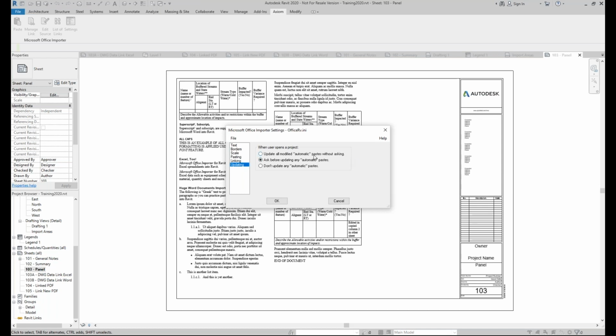You could also set it to where you want to update the modified automatic paste without asking. So in that case, it just won't prompt you at all. Or you could say, don't update any pastes that are set to automatic. In that case, you could still manually update them through the Manage Link dialog box or the List of Links dialog box as well, which I showed you earlier.